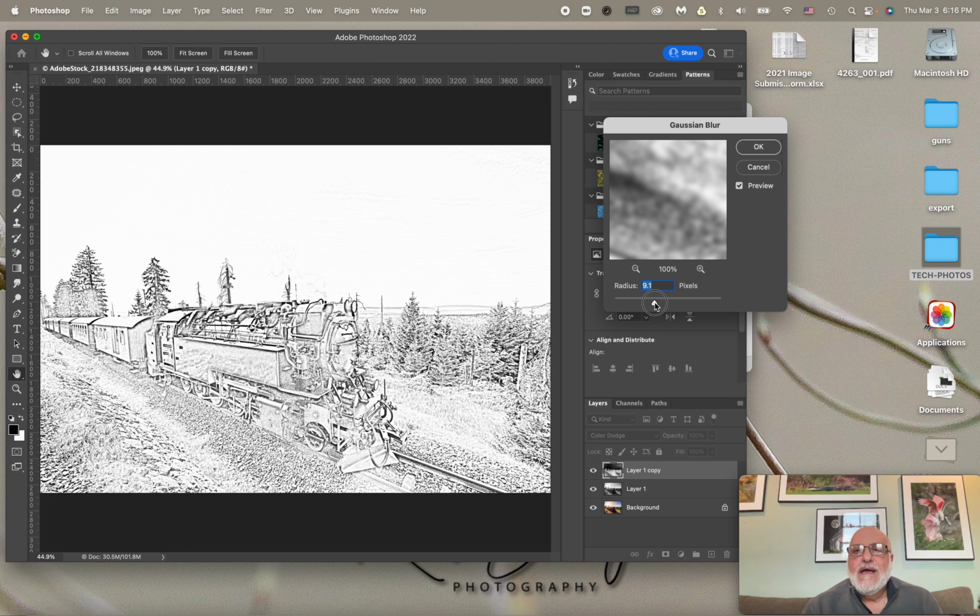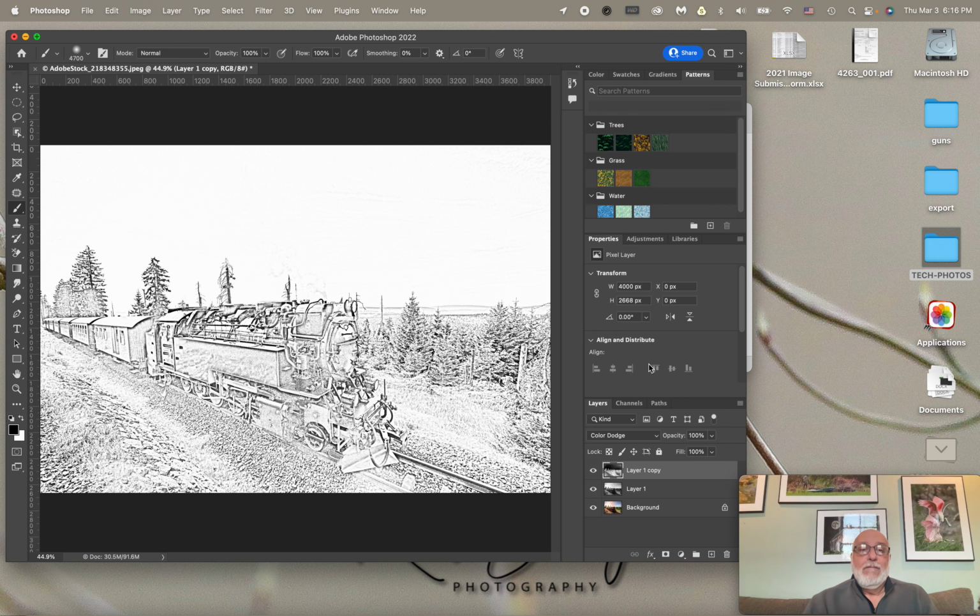So I'm going to, maybe we can increase it just a little bit. Here you go. So this is very much what I wanted to do, and this looks like a pencil drawing. So I'm going to say okay at this point. Okay. Once I did this, I am going to combine these two layers as one group.